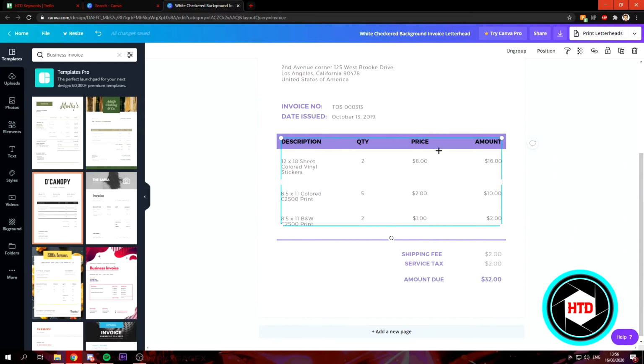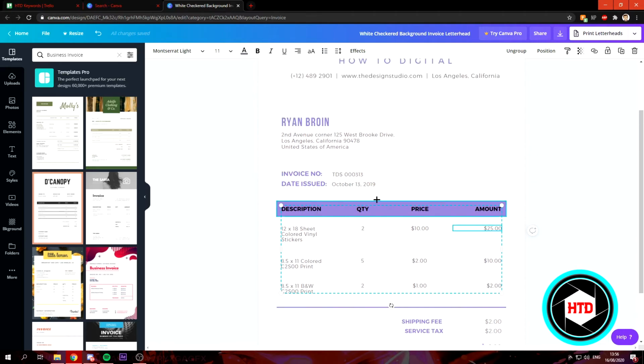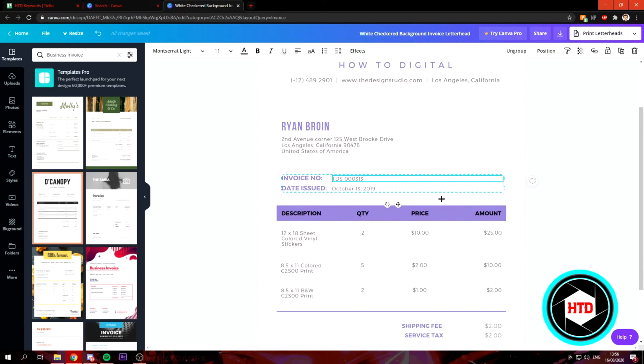You can change the prices up, of course, to, for example, 10. This one to, for example, 25, and not 125, but you get the point, right? So you can basically change every text, and you can also, if you want to, change the colors up.